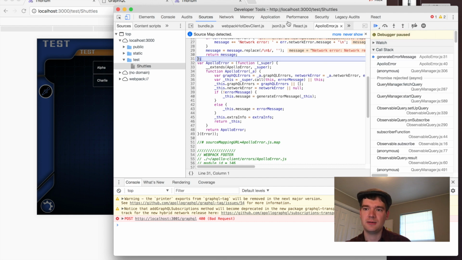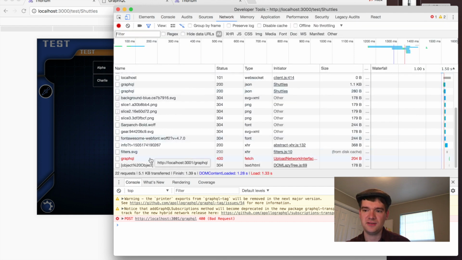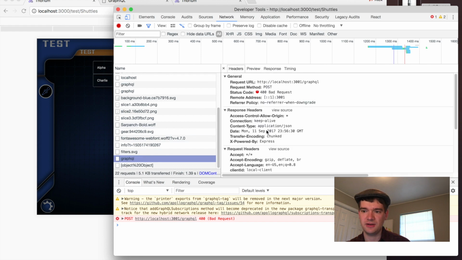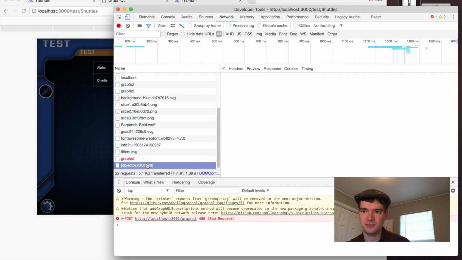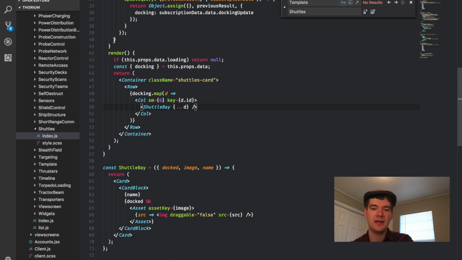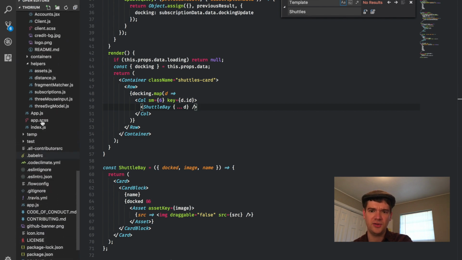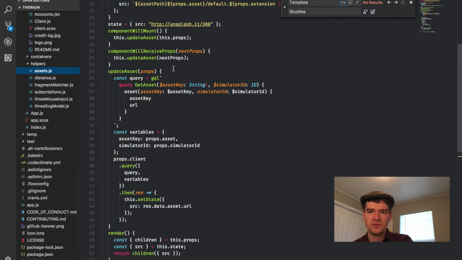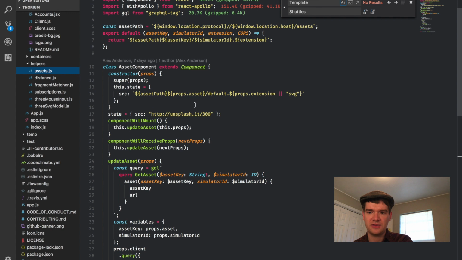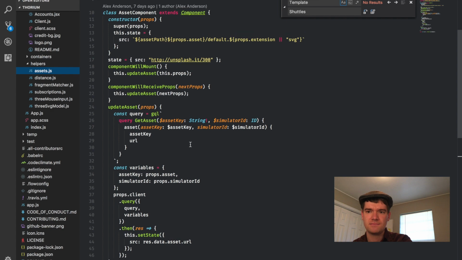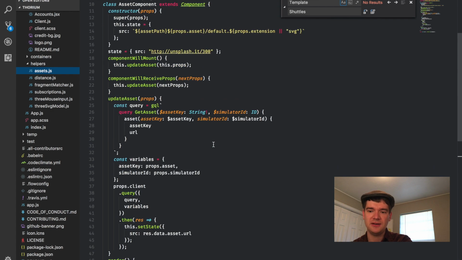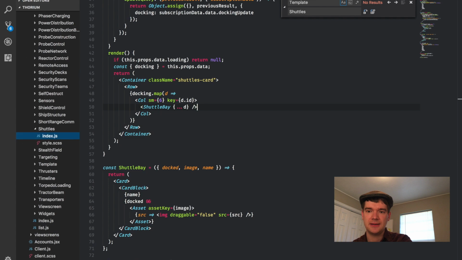Yay. But if we come here, we can see that the bad request is coming from this. And I can't tell what the response is, but it's not good. So let's see what's going wrong. I think it's probably having to do with the asset loading. So if I come here, it looks like the prop is good. But I need to put a simulator ID, maybe? Yeah, looks like I need to put a simulator ID.